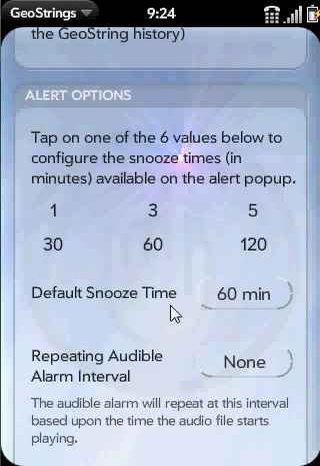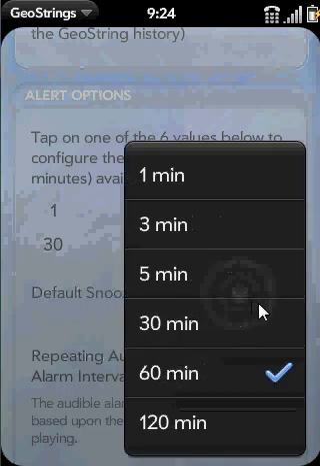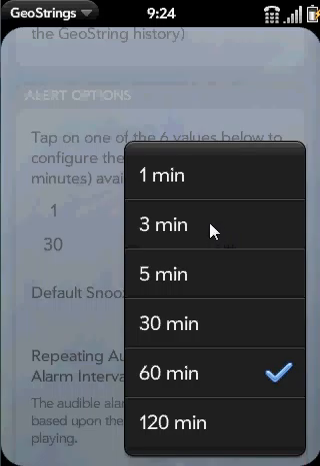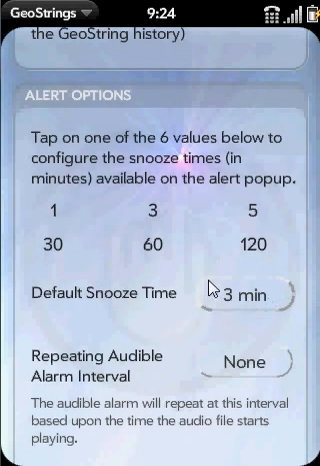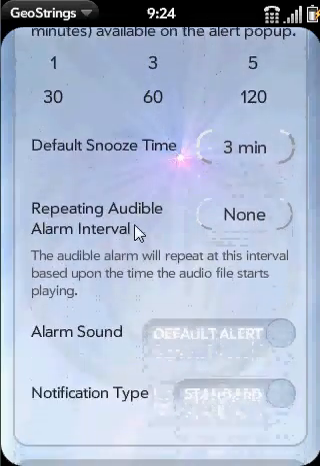The default snooze time really is applicable to only the alert pop-ups. So on the alert pop-up, it's going to choose one of the default settings by default. So you can change that to 3 minutes, and you can change it to anything you'd like once you get an alert pop-up. But by default, it'll be set to 3 minutes.